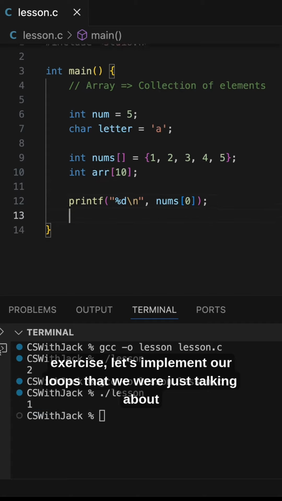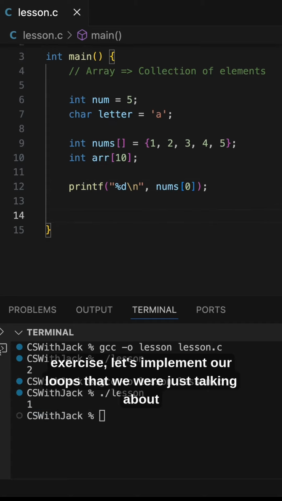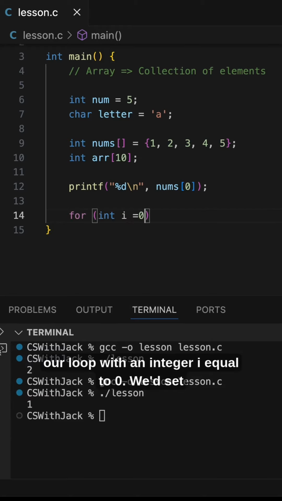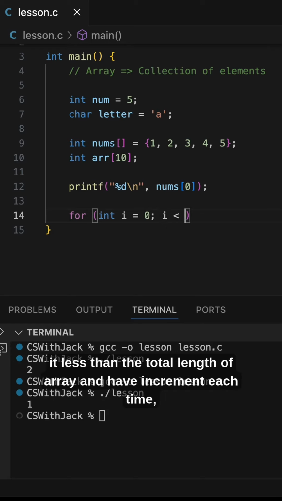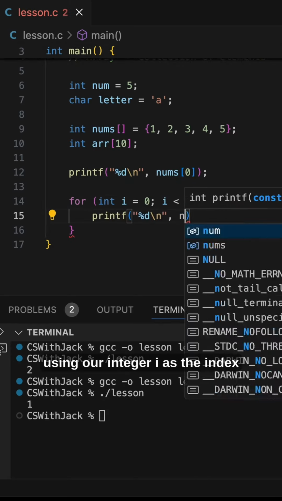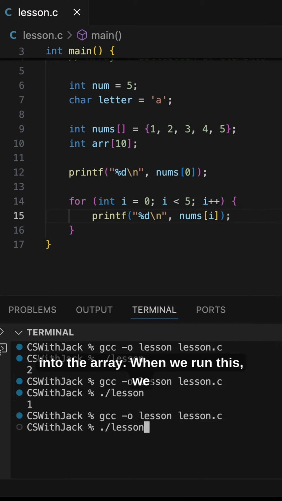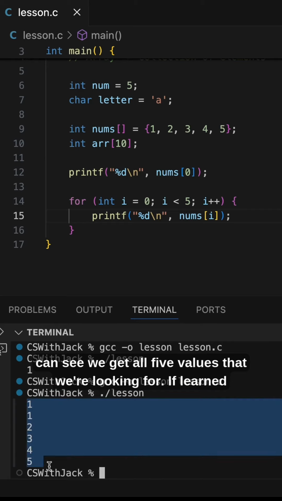And there you get the first element. Now for our last exercise, let's implement our loops that we were just talking about to run through the array and print out all the values. To do this, we define our loop with an integer I equal to 0. We'd set it less than the total length of the array and have it increment each time, using our integer I as the index into the array. When we run this, we can see we get all 5 values that we're looking for.